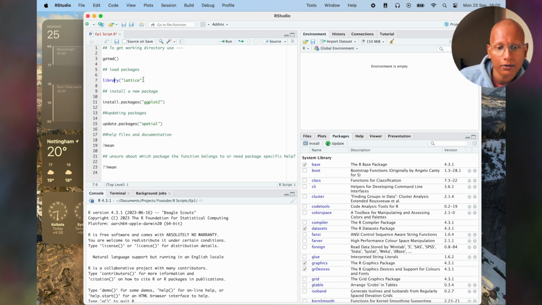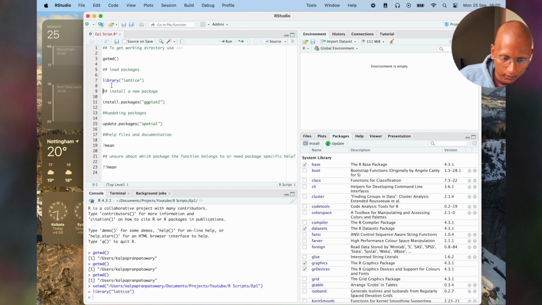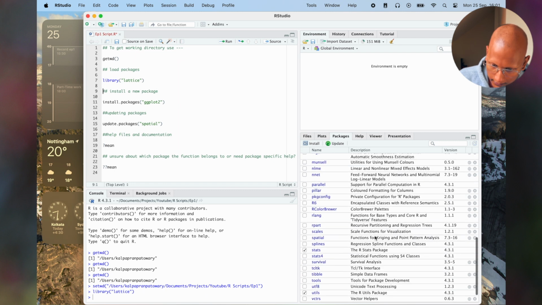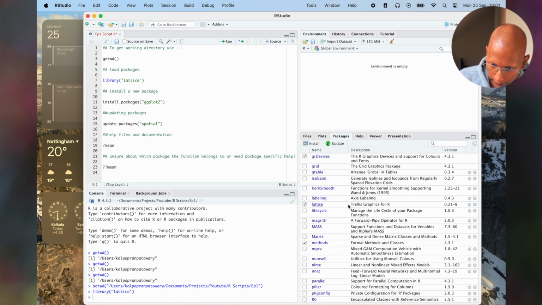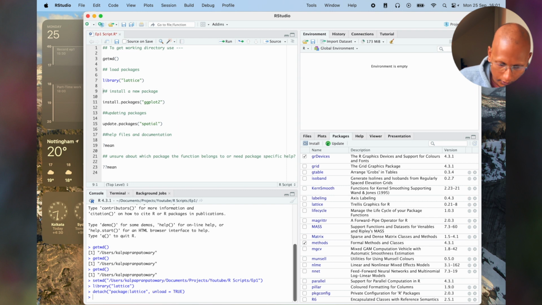So for the function library, there's a package called lattice. If I call this function with lattice, it now loads up the package lattice. Now you can see here, if we just scroll down, we'll go to L. Here you can see that this is the package lattice that we loaded. If we just turn it off, you can see that it detaches the lattice package. So if we use any function of lattice now, it won't run because it's no longer loaded in.